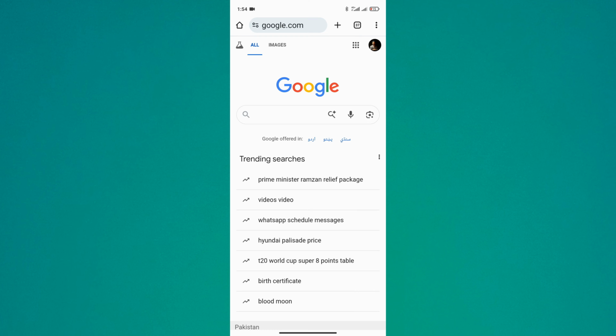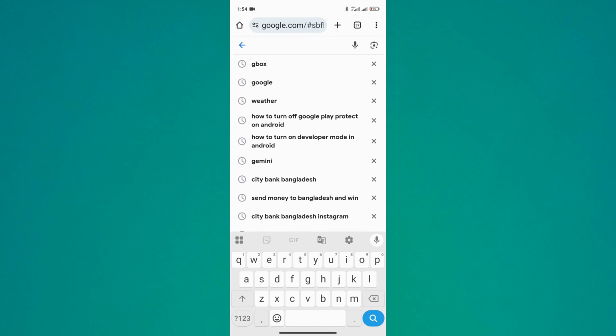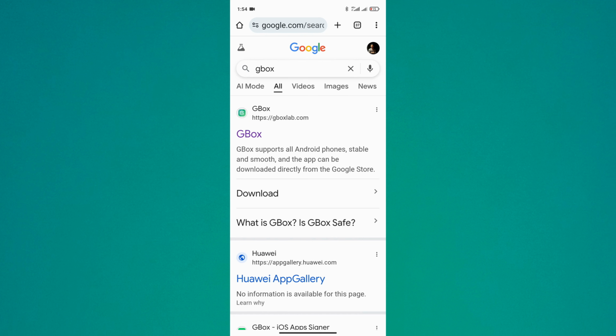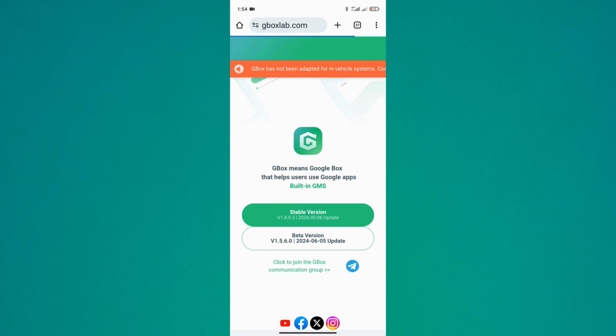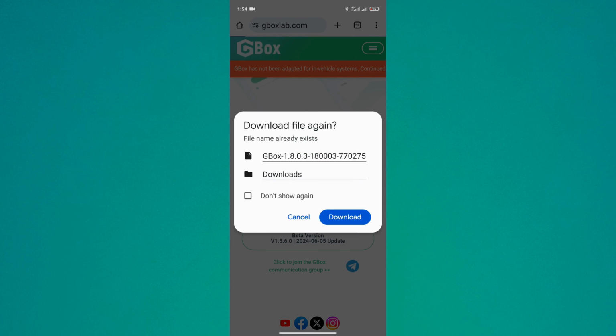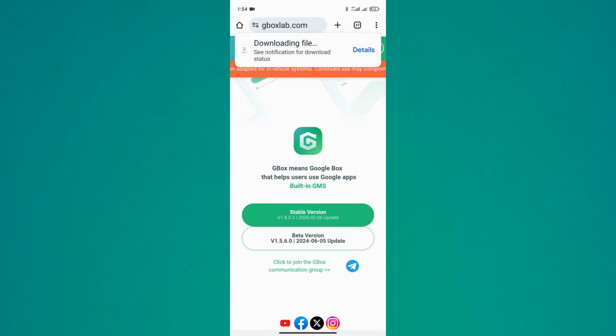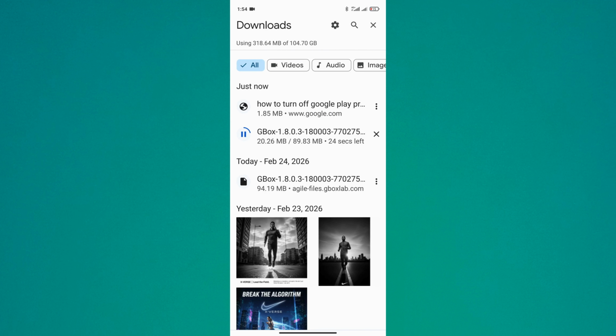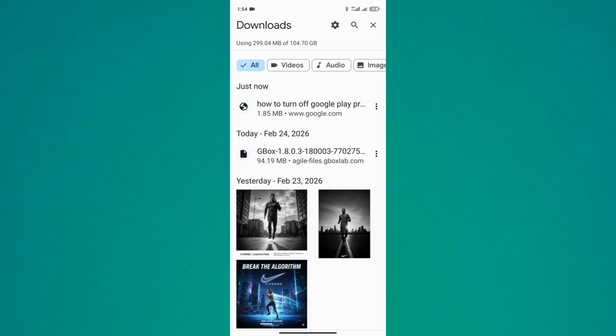Any kind of Huawei mobile, you can use Play Store on it, with and without ads as well. Just search for Gbox on your browser and then click on the first link. There you can see the Gbox 2 versions. Click on the stable version and it will ask you to download. Just click on download. As I already have the file, I will just install it.